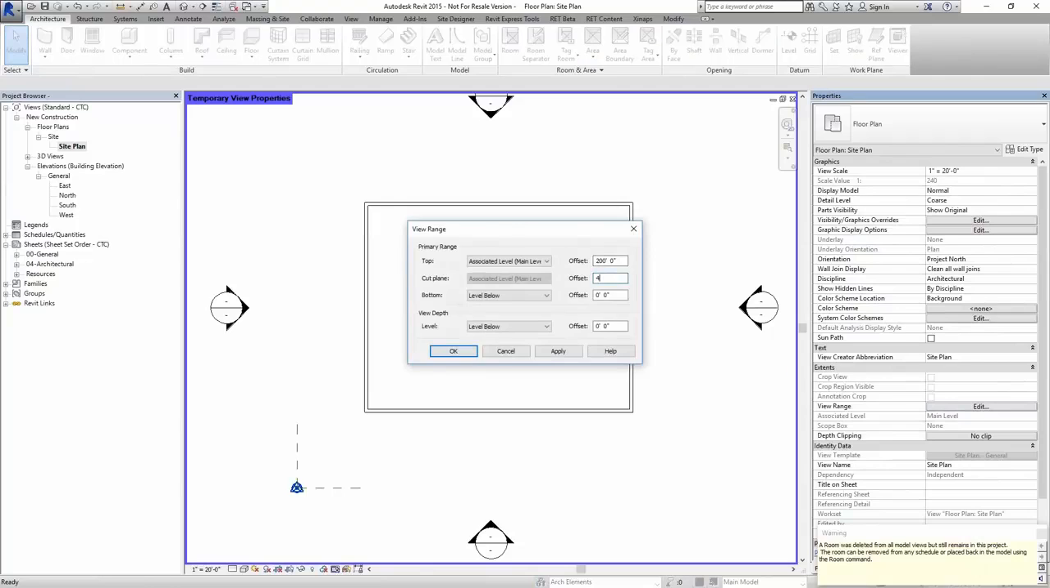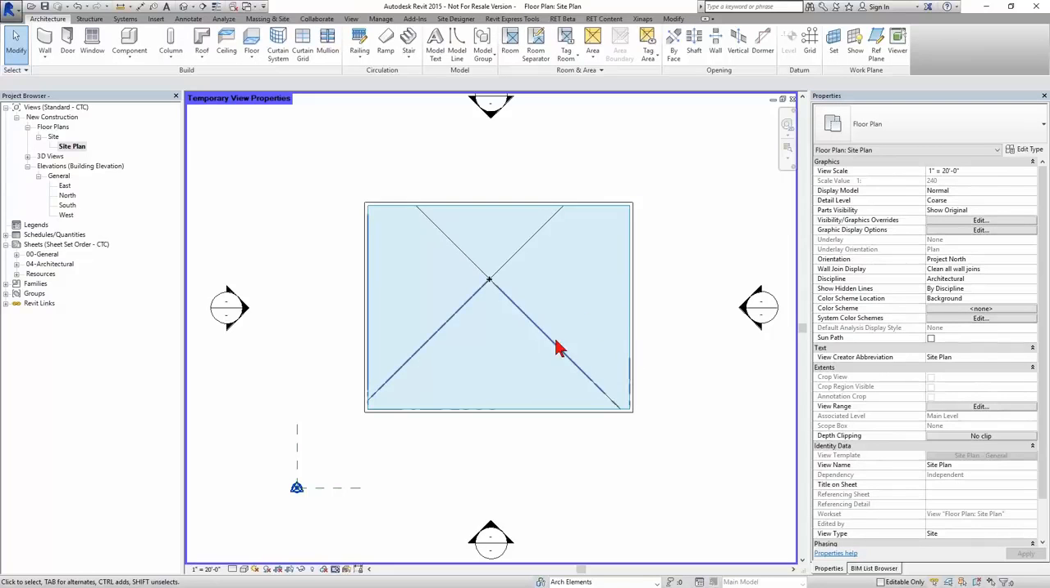So that I'm cutting through the room, let's go at 4 feet. There we go. There's my room. I was just too high above the room. All right, so I've got a room out there. That's the critical part, have a room.